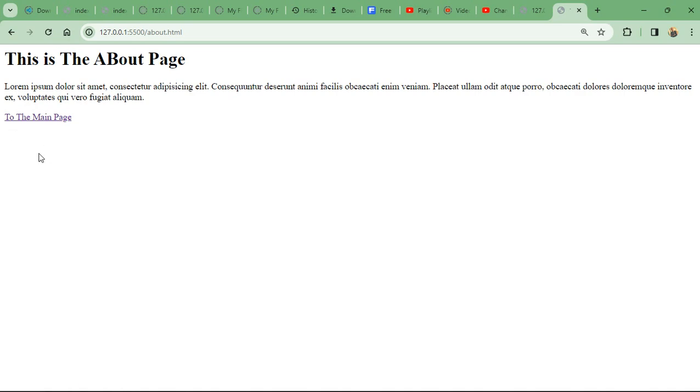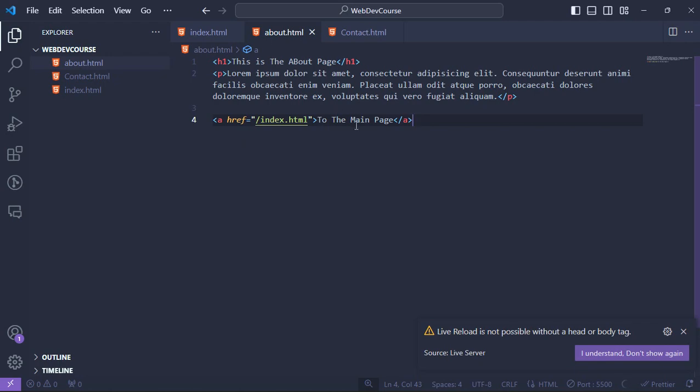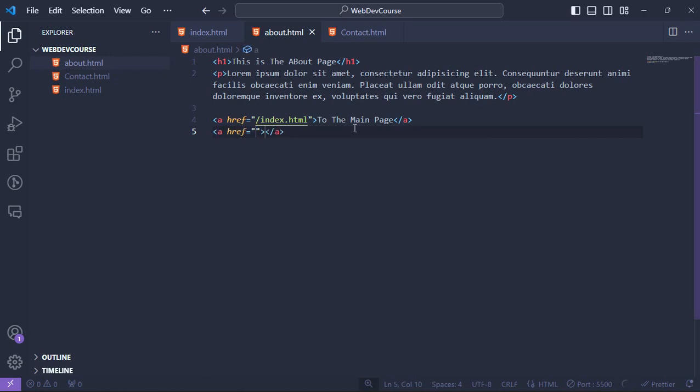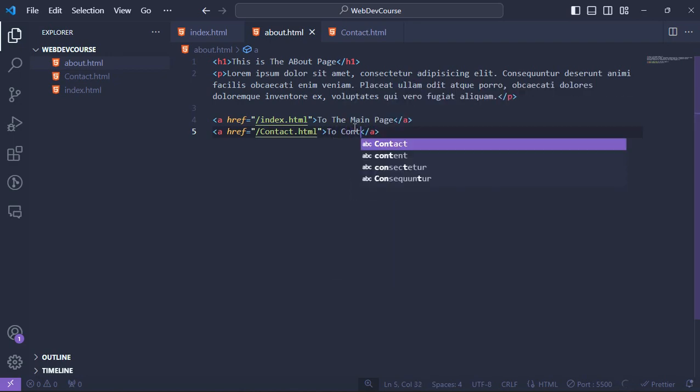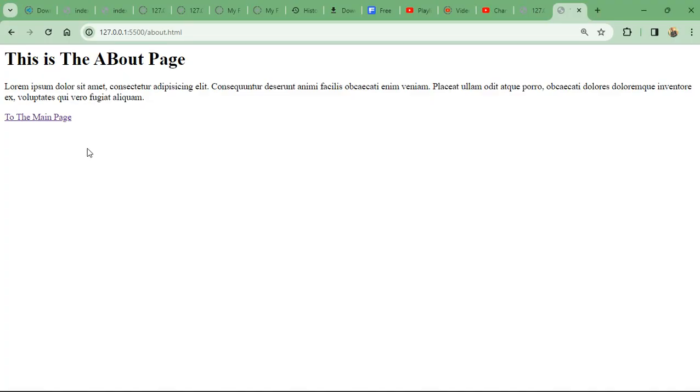Now what is left for us to do is also to be able to navigate to the contact page. So same as we did for the index page in the about page, we'll also do it for the contact as well. So href /contact.html, then the text will be to contact page. So refresh or reload, then we have to the contact page.